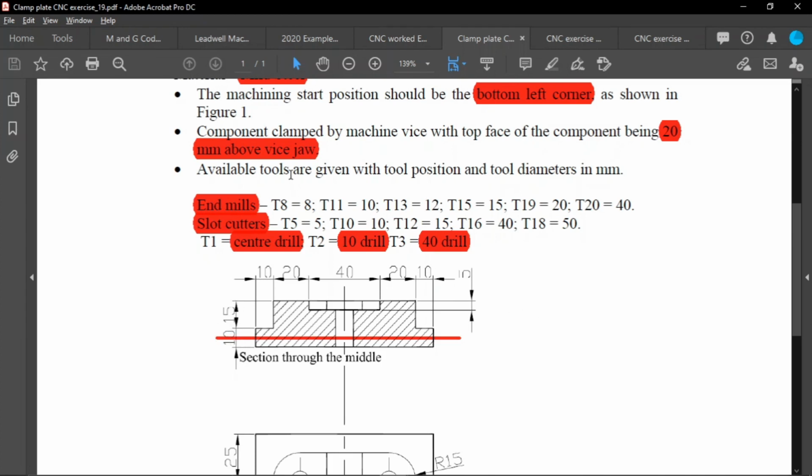Okay, so the available tools are given with the tool position and tool diameters in millimeter: end mills, slot cutters, center drill, 10 drill and 40 drill, so likewise. These are with millimeter dimensions, right? It says that available tools are given with the tool position and the tool diameters in millimeter.